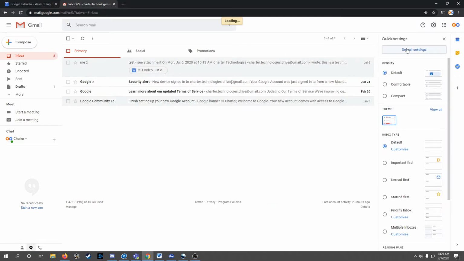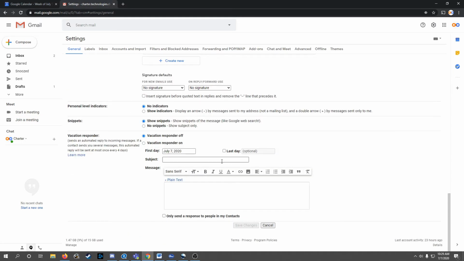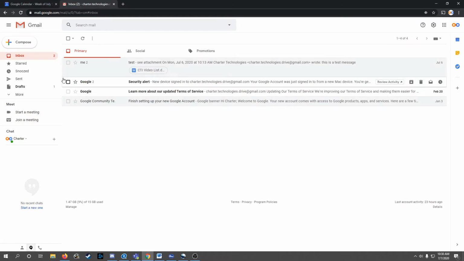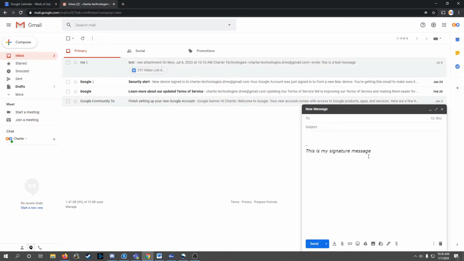Now, if we go back to the settings, to where that signature default setting was, and we change it from no signature to my signature, click Save. Now, when we create our email, it's put there by default. And if you don't want it there, you can come back, click on that icon, and select no signature.